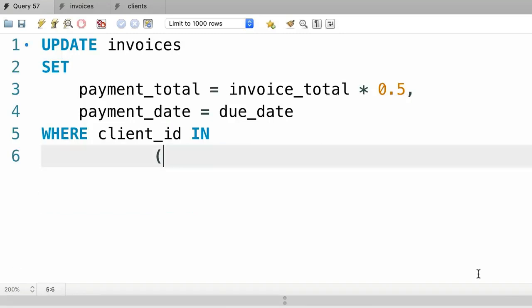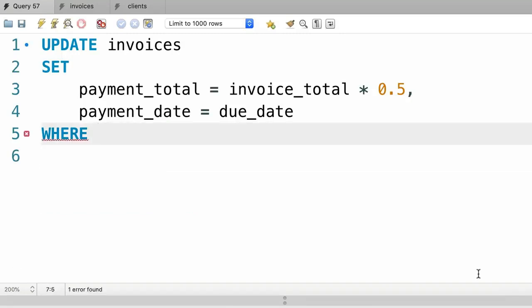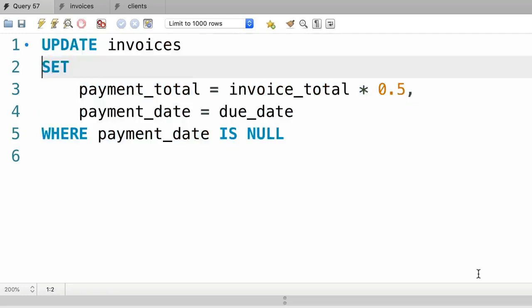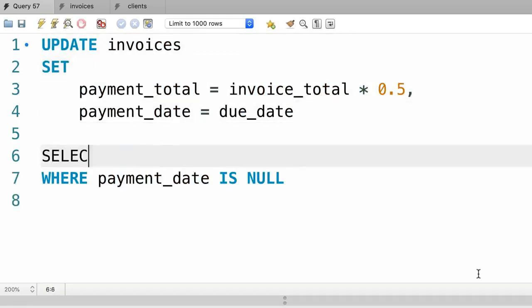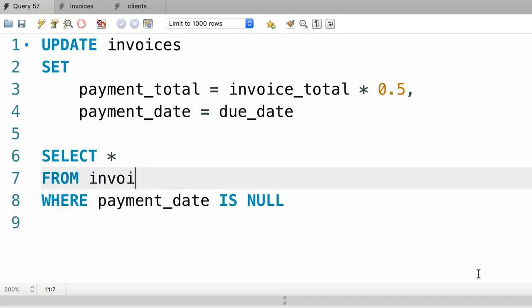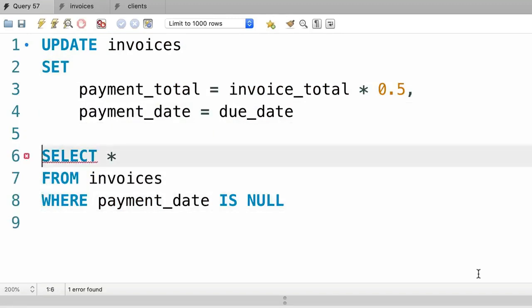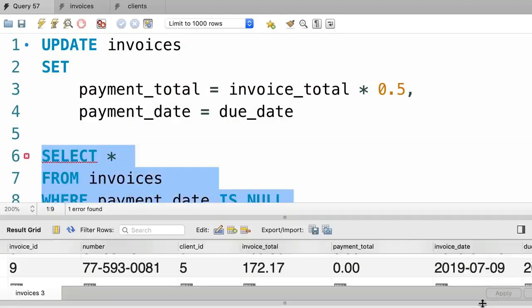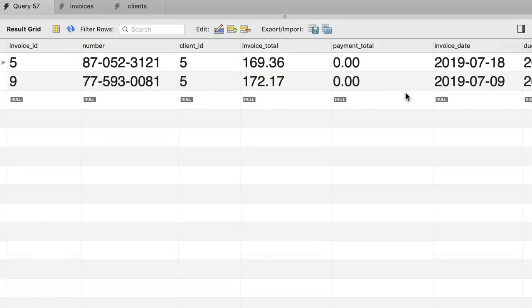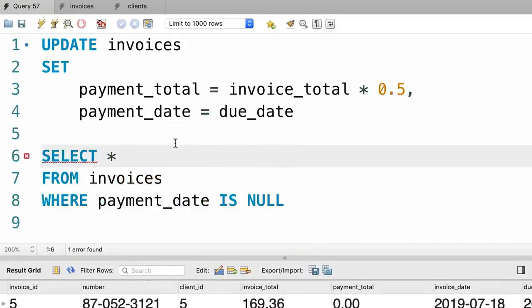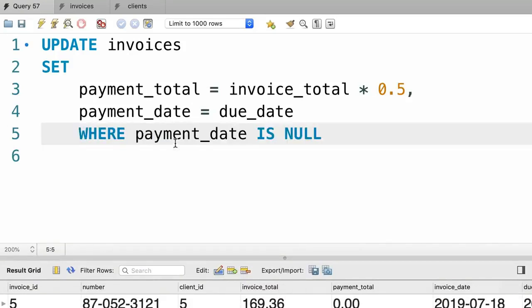Let me show you. Let's imagine we're going to update all the invoices where payment date is null. Before executing this entire update statement, I would run a query like this: select star from invoices where payment date is null. Now let's execute this query. These are the two records that don't have a payment date. So once we're confident that we're updating the right records, then we come back here and get rid of this select statement and just attach the where clause to our update statement.